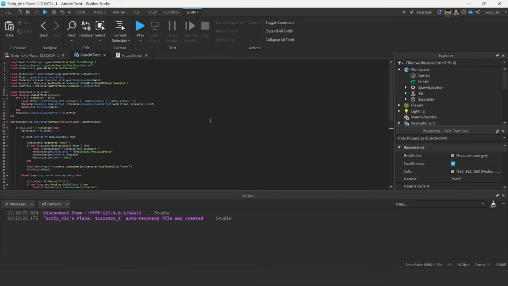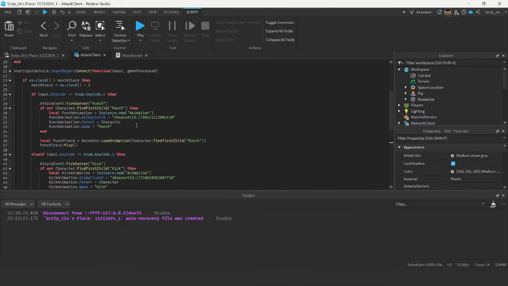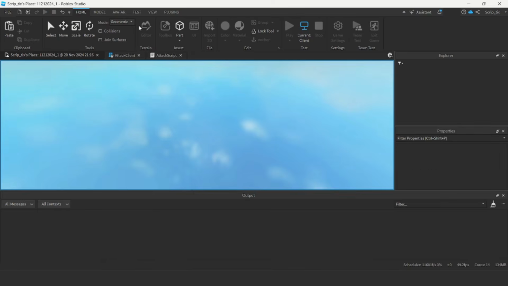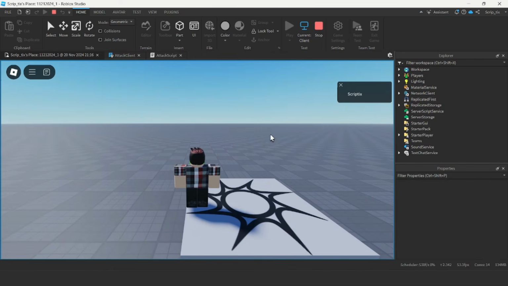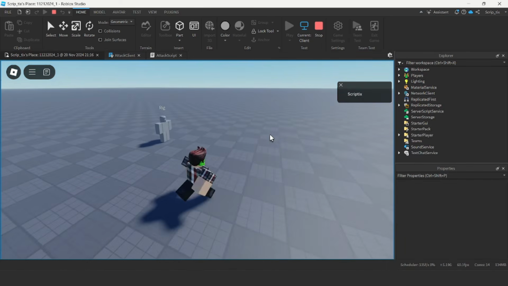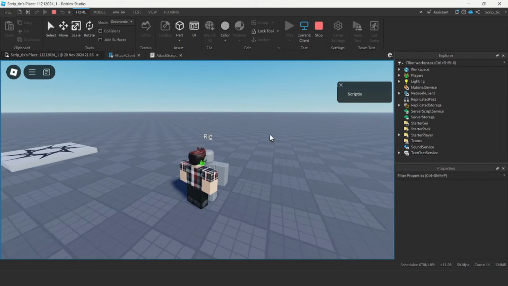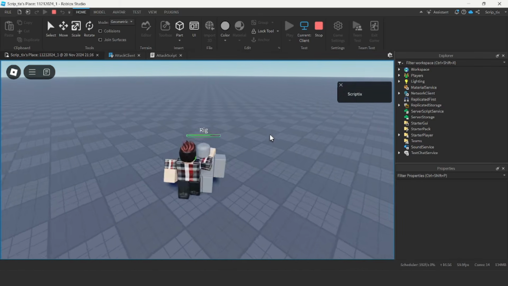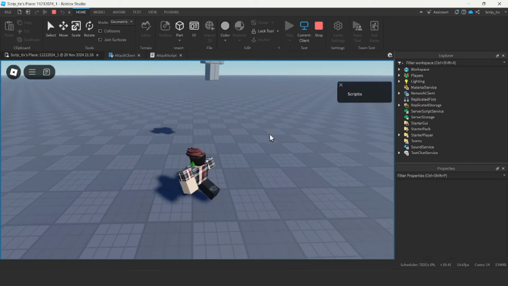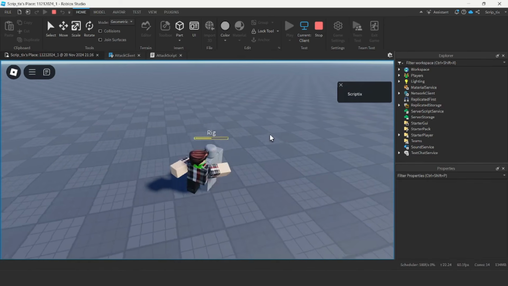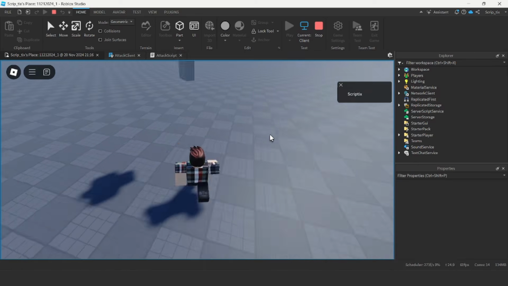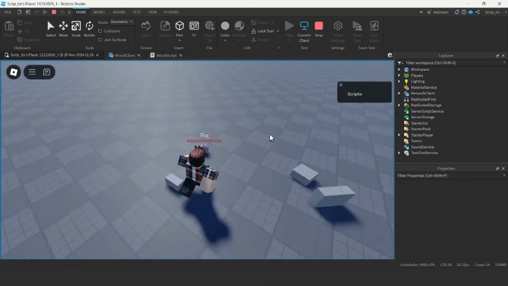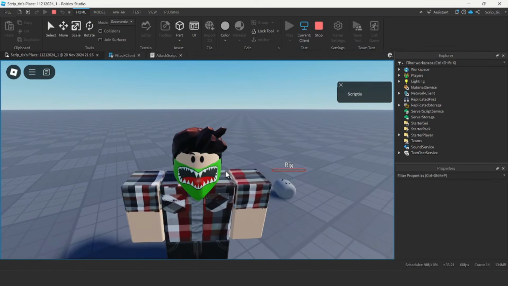So this is what the script looks like. And now we're going to test it. I'm going to play the game, and we should have the particle effects and the screen shaking. So let's see. I'm going to play the animation, and the screen shakes, and you can see the cool effect. As you can see, we're doing about 10 damage every time we hit him. And there we go. We've defeated him.